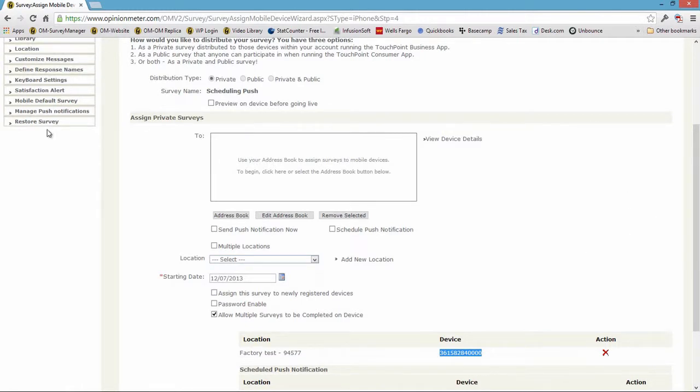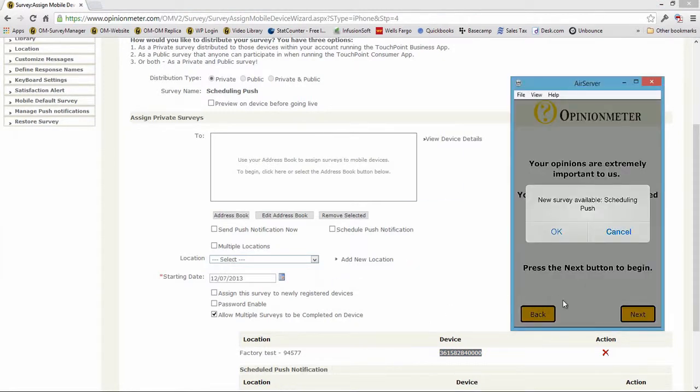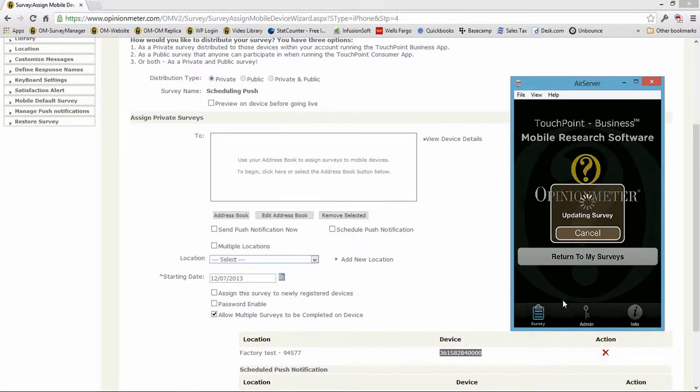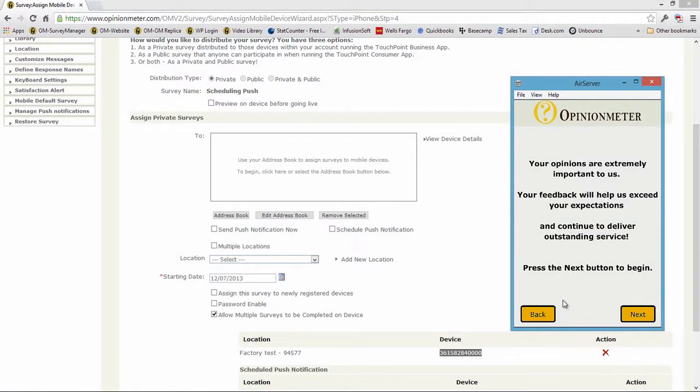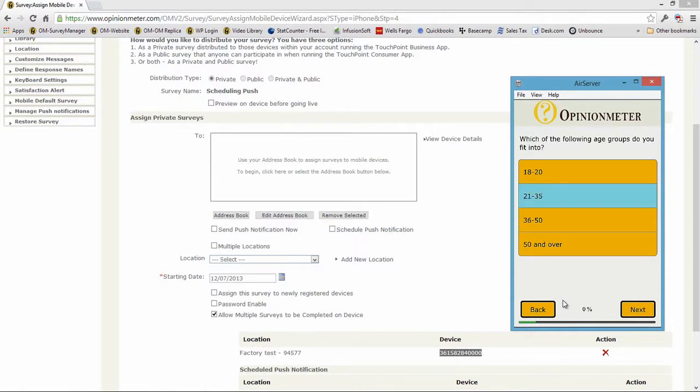And I'm going to bring up my device now, and you'll see that it has already pushed, and I'm going to select OK. And when I select OK to that push notification, then the survey automatically loads to, in this case, my iPhone, and there we are. We're in the survey now that was pushed on a scheduled basis to my iPhone.